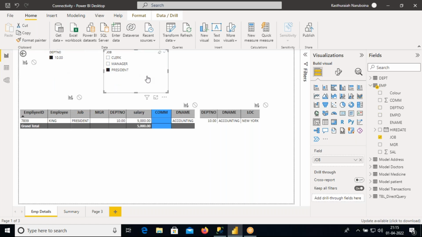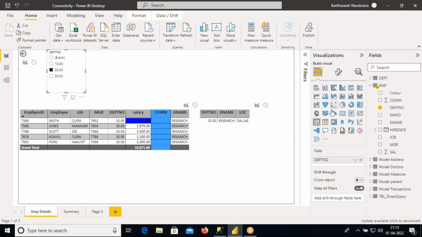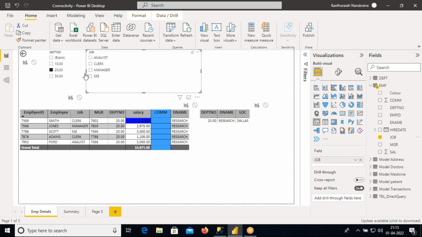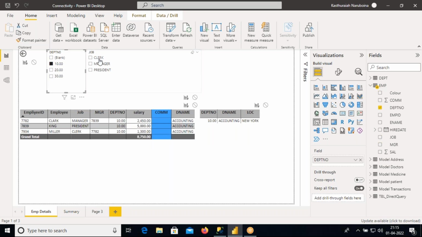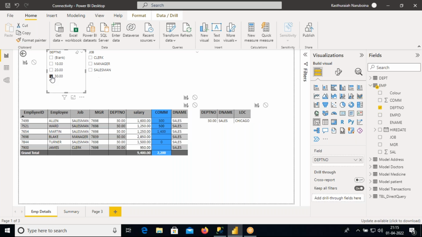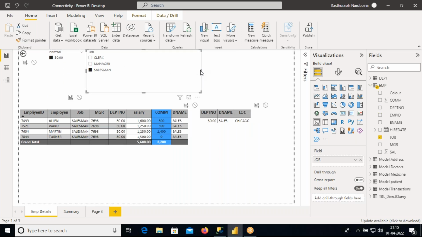If something is confused, take it again. Take a job. Now see, if I select 10 in the first slicer, it automatically filters, and this slicer becomes cascading. Look, if I apply 20, only the jobs related to 20 are coming. If I select 30 over here, it is applying the filter on this slicer as well. So now we can call the second slicer a cascading slicer.